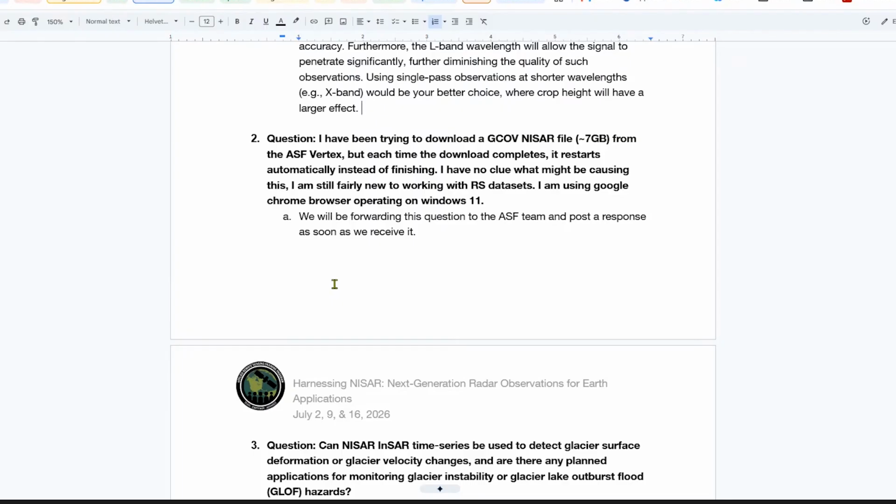All right, so the next question, number 3: can NISAR InSAR time series be used to detect glacier surface deformation or glacier velocity changes? And are there any planned applications for monitoring glacial instability or glacier lake outburst flood hazards? Go ahead, Dr. Fielding. Yes, the InSAR time series can be used to measure glacier surface velocities.